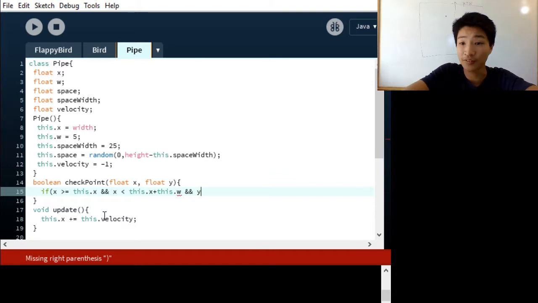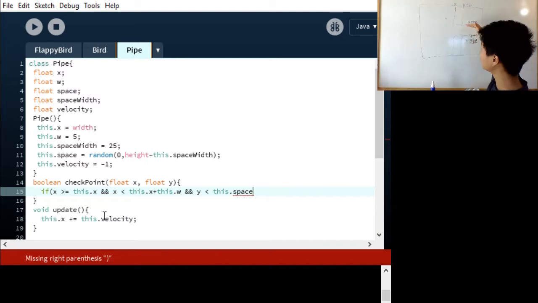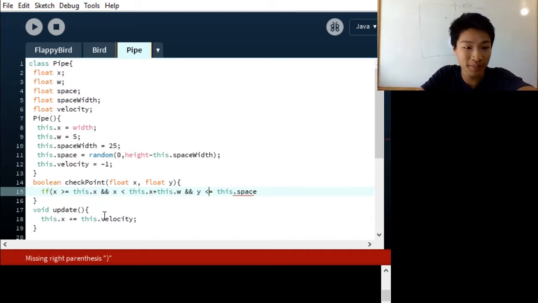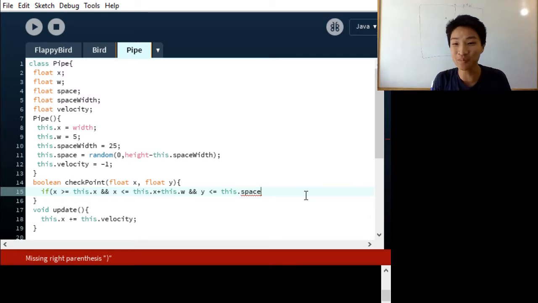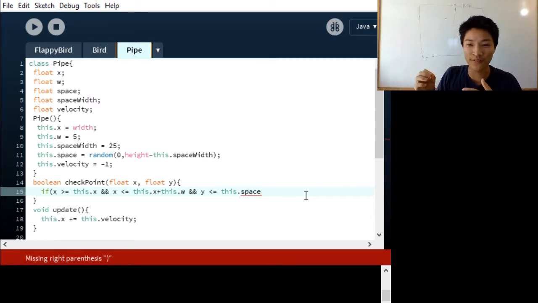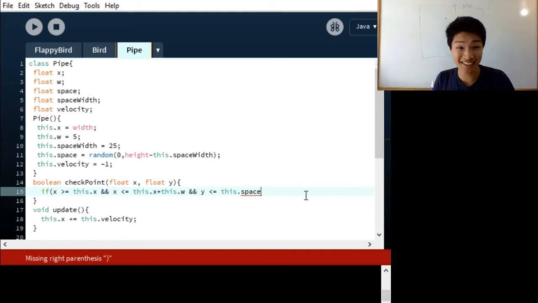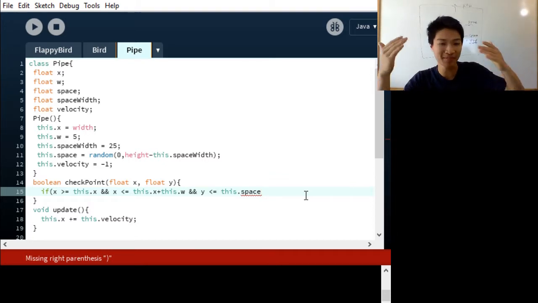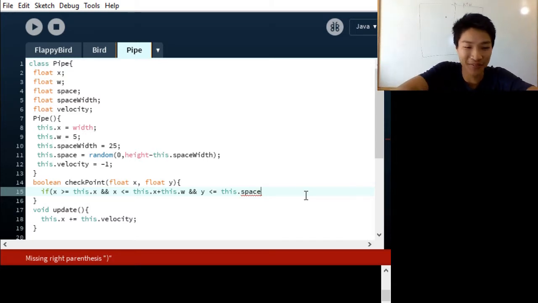And now we have to check for the y. Is the y less than this dot space? Is it above this space? I have to put equal signs as well, because if it's touching, we have to have it be a collision as well. So this isn't the most beautiful collision detection because it's very rough. I'm using corner detection on rectangles, so it's very easy for it to bump into one of the pipes and the collision's a little off. It might be a little rough, but that's okay.